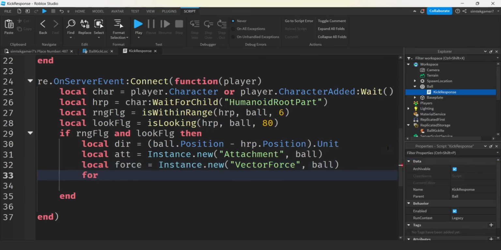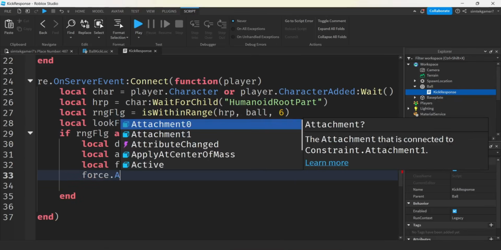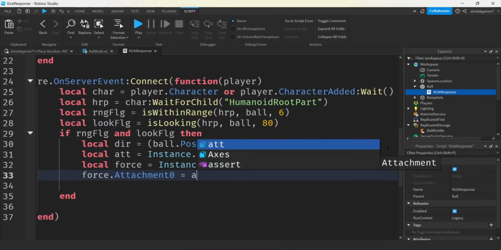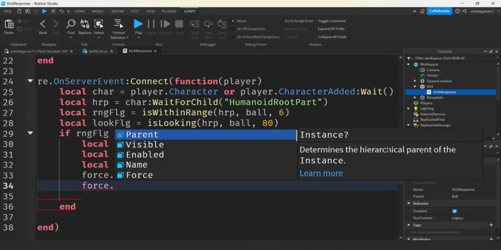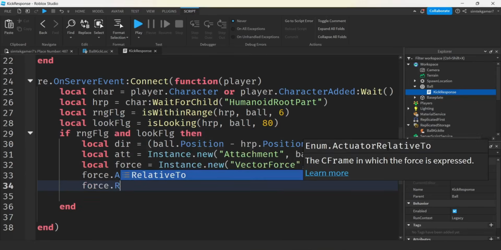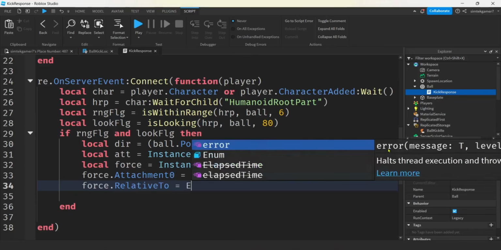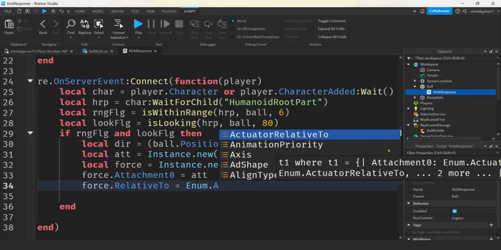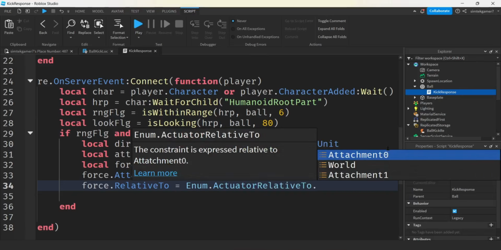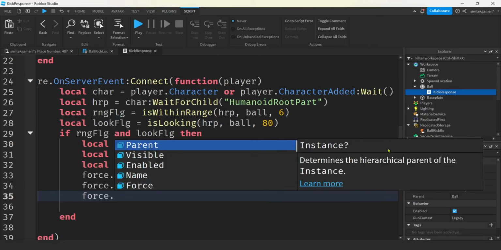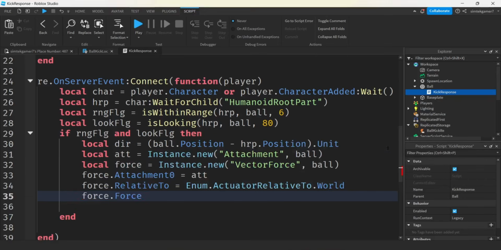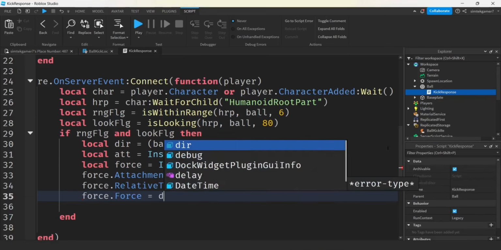Then I'm going to get my force.Attachment0 on the force. I'm going to make it my attachment. For the force, I want to do RelativeTo Enum.ActuatorRelativeTo.World. So you could have done it relative to the attachment, to the world, what have you. But we're going to do it to the world. We're going to set the force. So force.Force, capital F, on that force, will be dir.